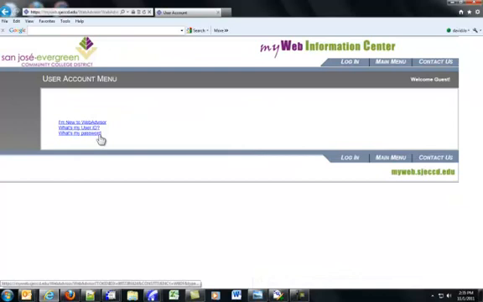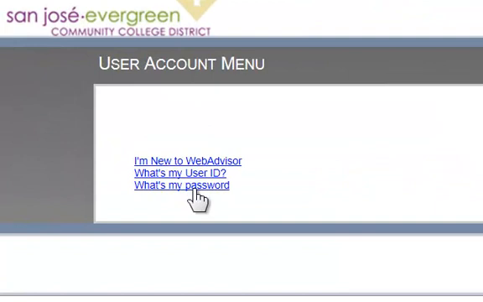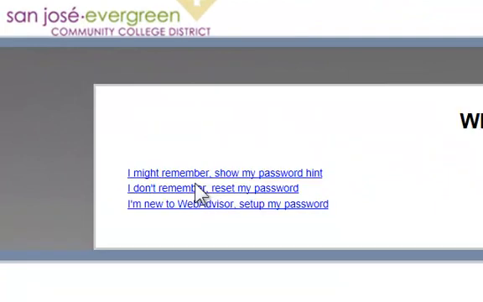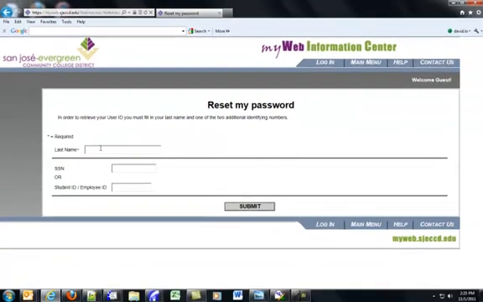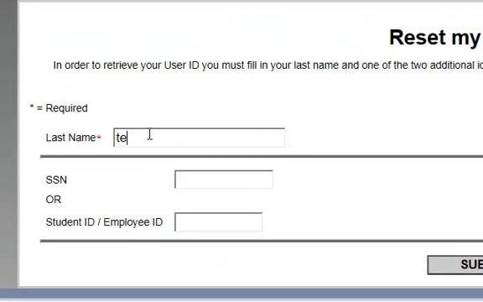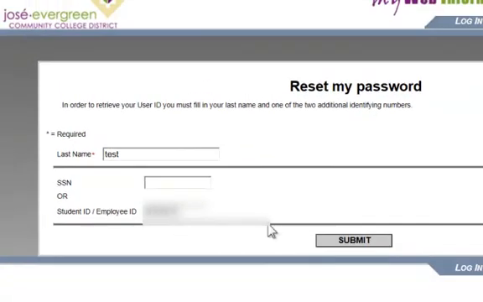And the issue is now that maybe I don't know what my password is. So on that same account page, you can click What's My Password? And I can say, I don't remember, please reset my password. So it's as simple as clicking this link and again, typing in your last name and your student ID number. So I'll enter my student ID number again, and I'll hit submit.